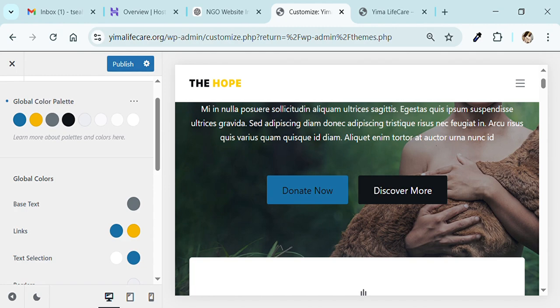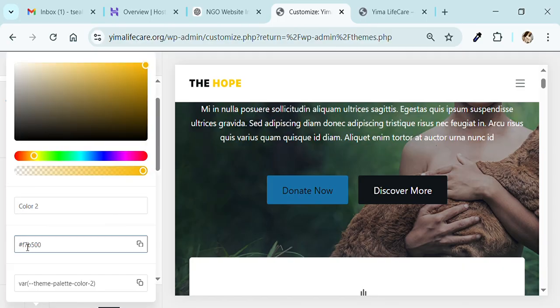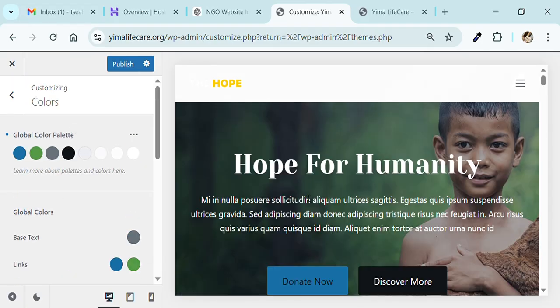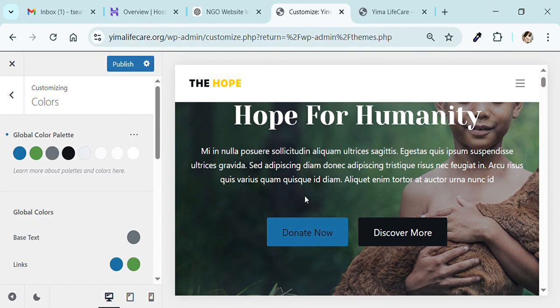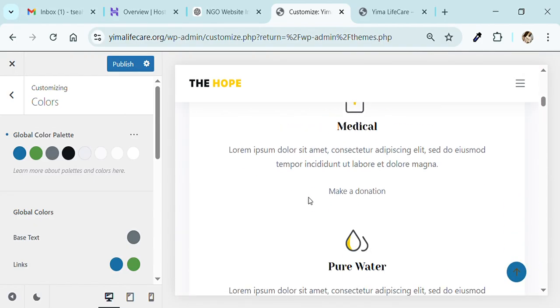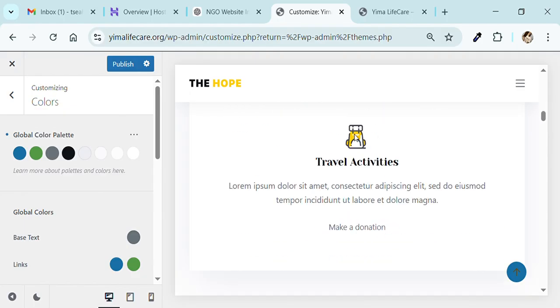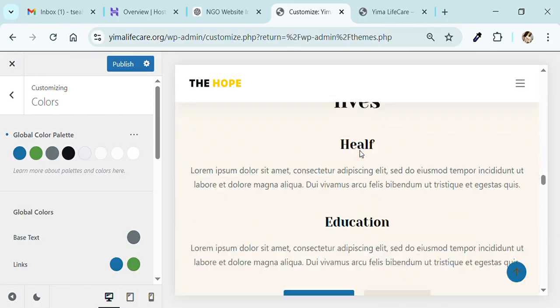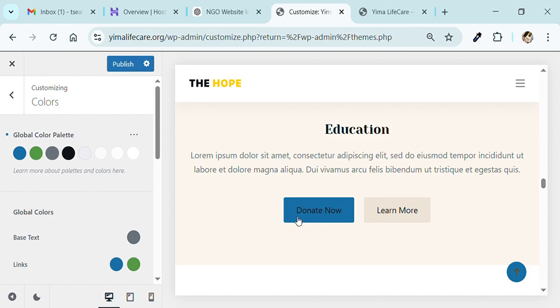Now my secondary color, I want it to be this kind of green. I'll come to color 2, click on color 2, change my secondary color as well to something like this. It is saved. Now you see my website has changed colors. You see blue. When I'm designing all these things, I will change them. Now you see the buttons are blue, green, and all of that.